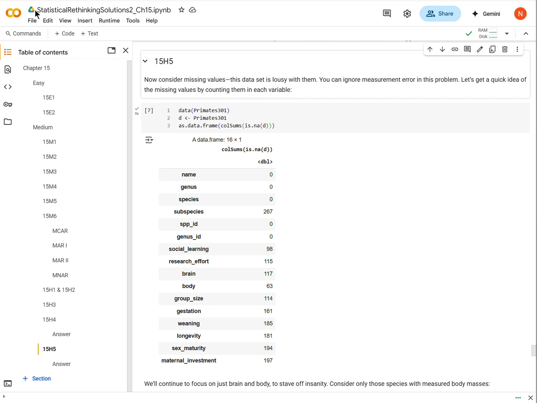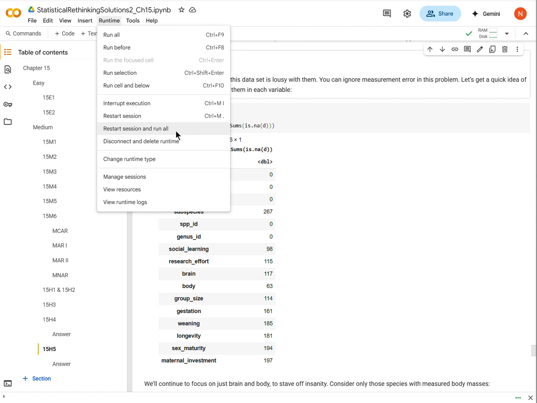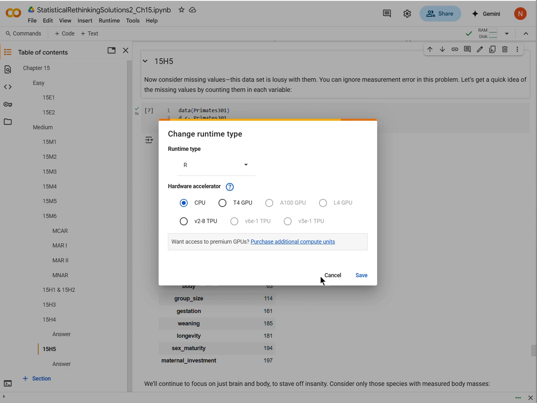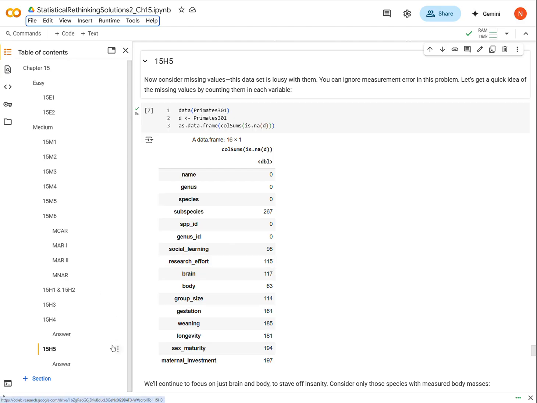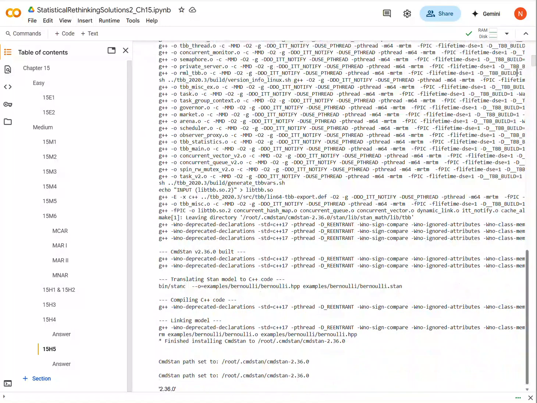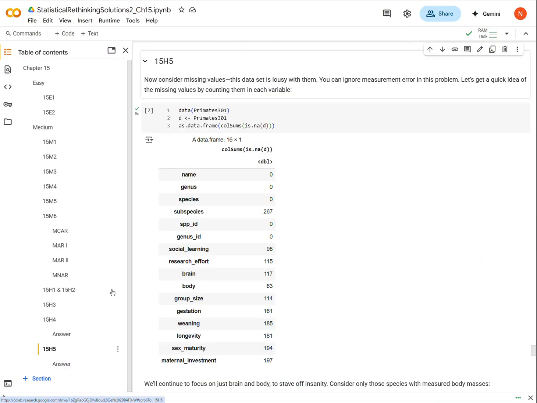So this is Statistical Rethinking, second edition, chapter 15, and we're in the tail end of the hard questions, 15H5. We'll go through the question here, but if you're going to use this code, make sure you come up here to runtime, change runtime type, and make sure that you're in R. Also, because we're using Stan in the Rethinking package, make sure you run these first several blocks of code up at the head here. Okay.